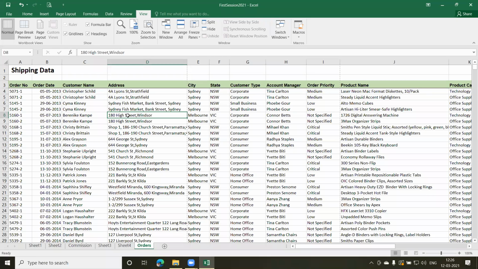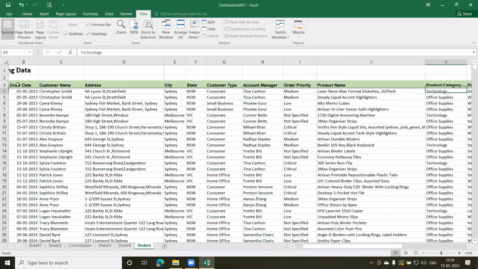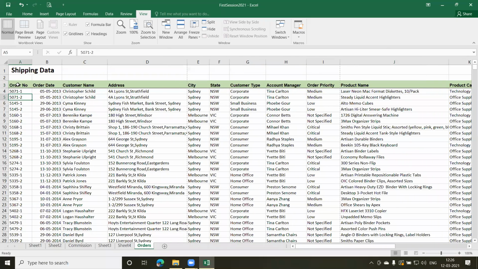Like in this case, I have some rows and columns here. You can see there are many column headings here, and we also have rows. Each row represents one record. Now what record is this? This is my shipping data. So record number 4, which has the order number 5071-1, is a shipping data record, and it has multiple columns, multiple fields in it. When I refer to a column, column E, under E I have a column called city, and it gives you all the cities which are part of each record.